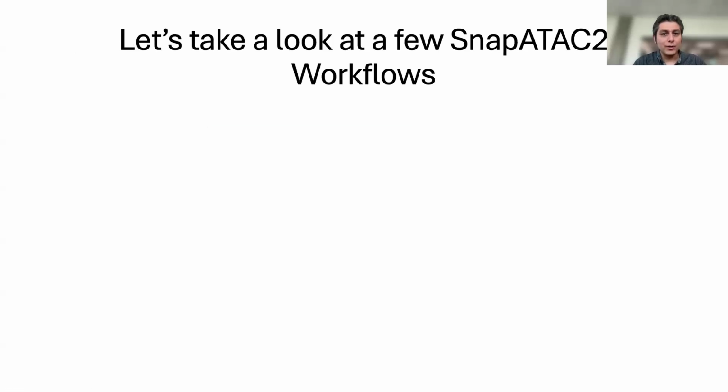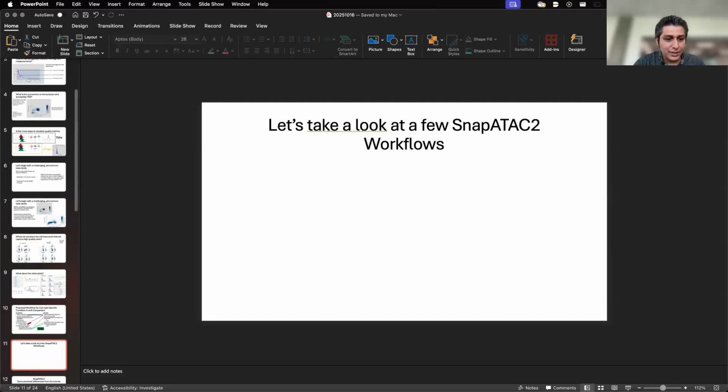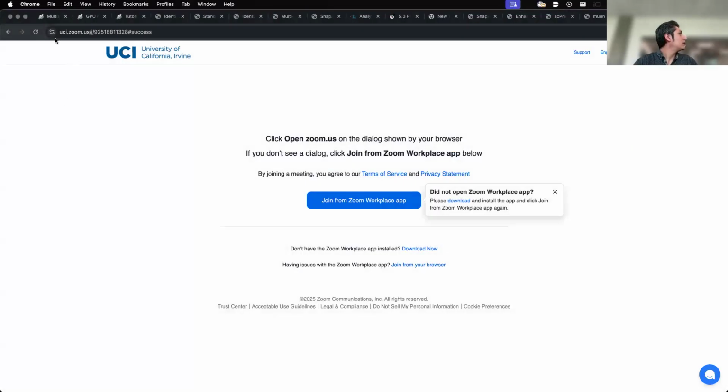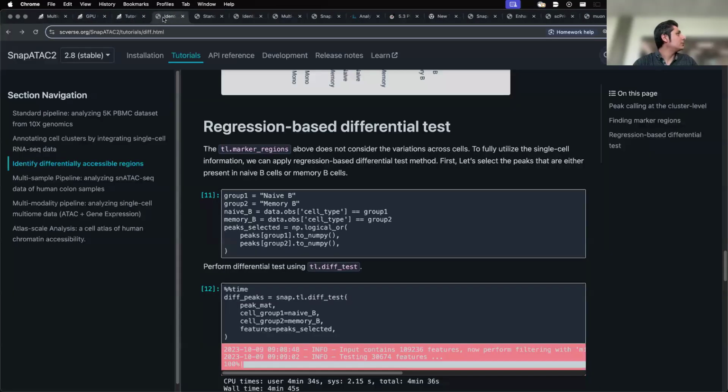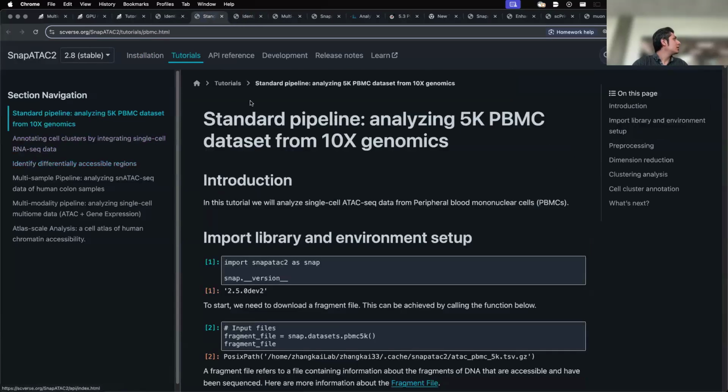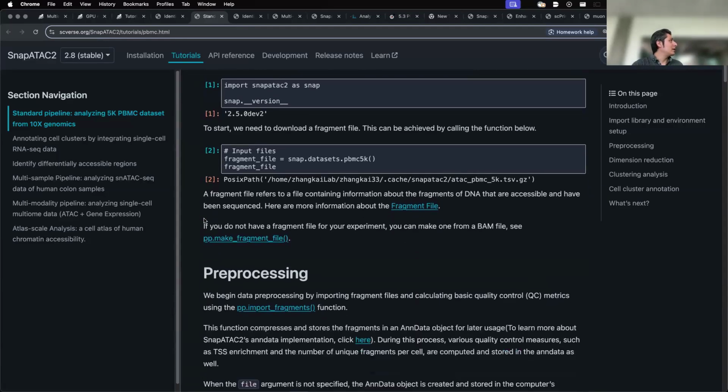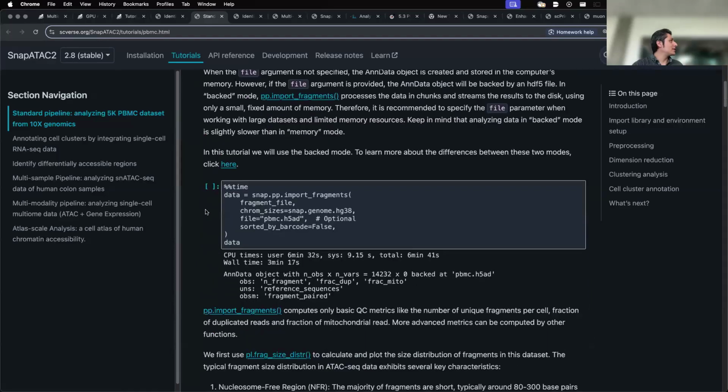So let's get an idea of what these SnapATAC workflows look like. I'm going to briefly share a couple of their tutorials. So if you go to SnapATAC's site, you can access SnapATAC2 through the scverse. They have all these tutorials. There's a couple things to keep in mind. I'll try and point out what they are as we go, but you start off with just importing the libraries and their fragment files, pre-processing.